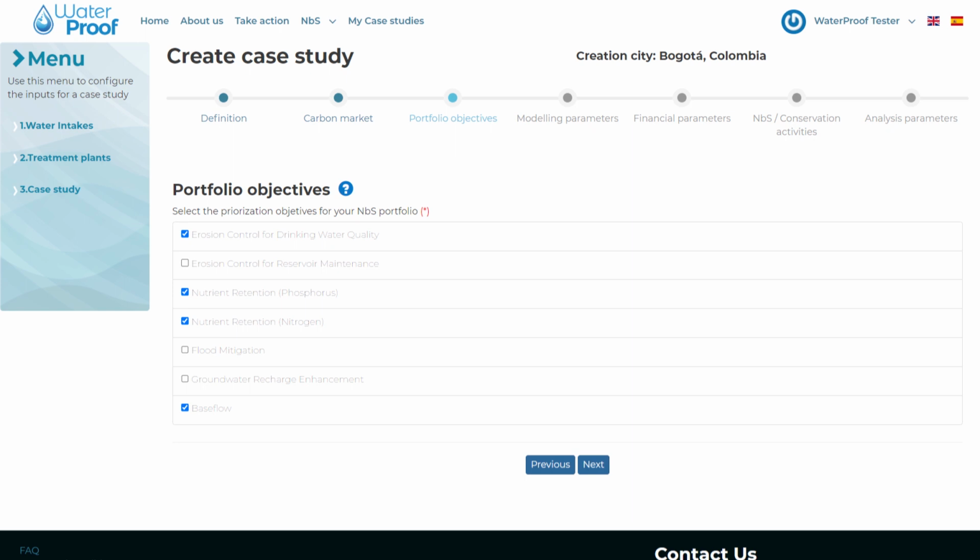Next, you must select the objectives that are sought with the implementation of the nature-based solutions. In our test, we will select the following. Waterproof version 1.0 uses RIOS as the software for the construction of the nature-based solutions portfolios. In this regard, the user can select the objectives for the portfolio from 7 options available in RIOS.